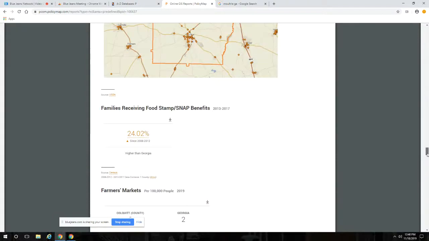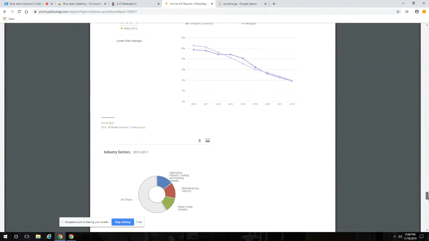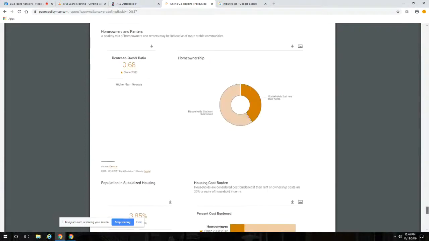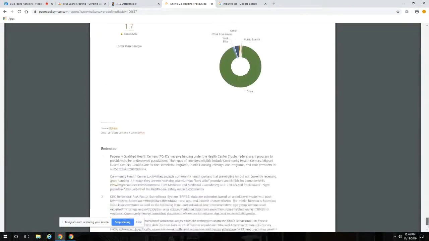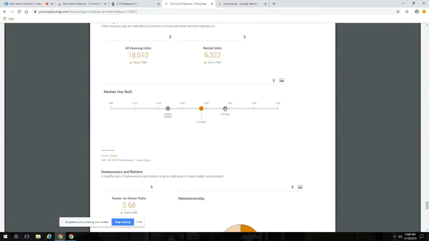All right, and here you have farmers markets, food security. So there is a ton of information, and for each one of these graphs or tables that you want to get, you can download the information. You could download the actual data, download just the image here, or just go over to the data set. Like this one, for instance, is from the census.